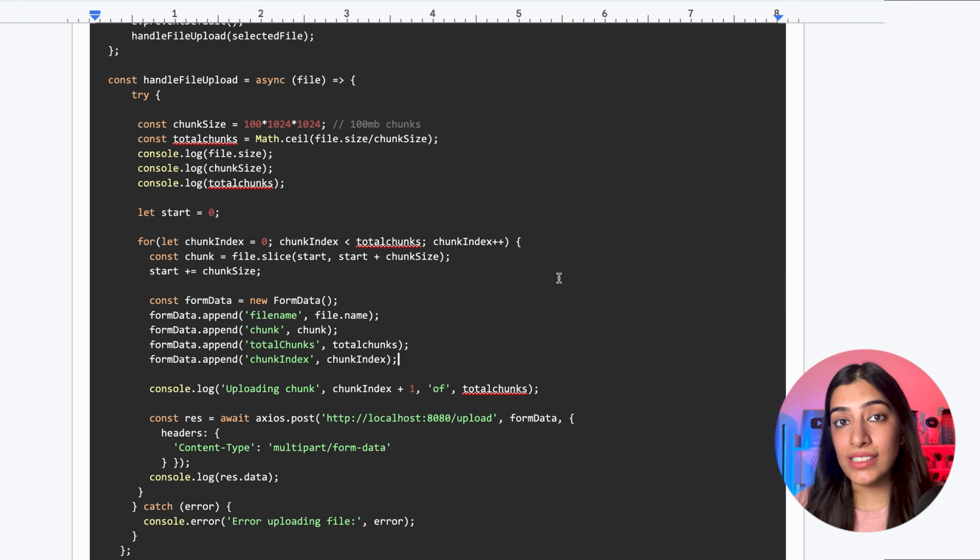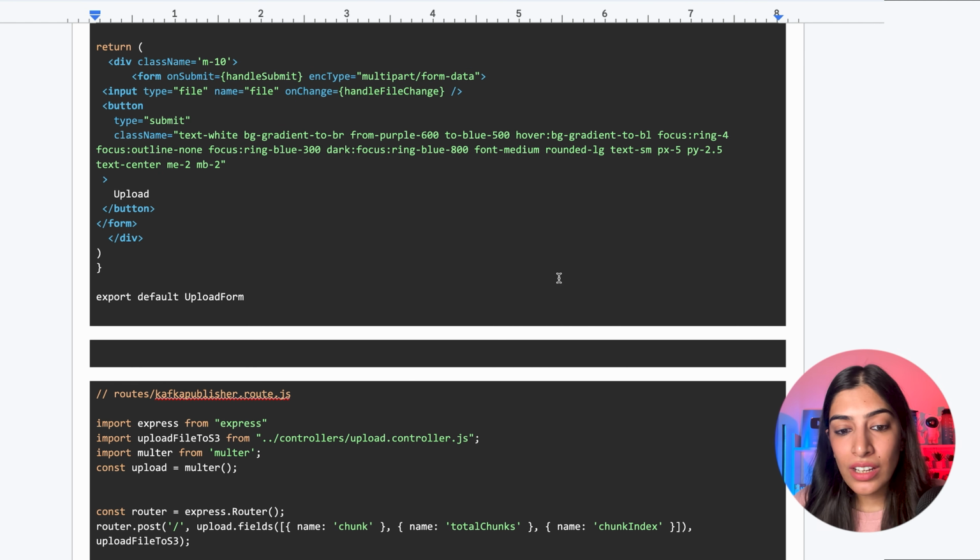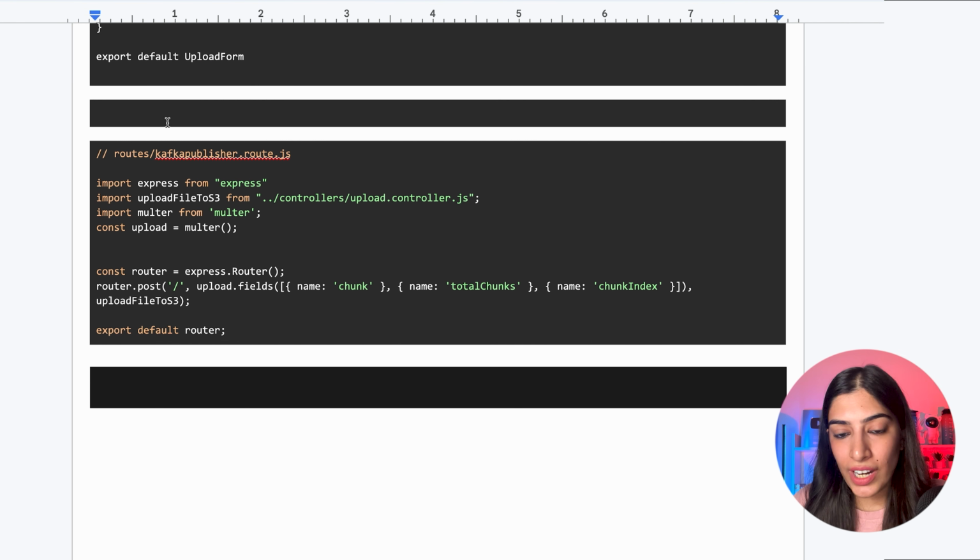Now that we have sliced our file into chunks on the client side, our backend upload service should know that now I'm not getting one single file. I'm going to keep getting chunks. So that is the next thing that we'll be doing. So this is just the div, and this is where the front end ends.